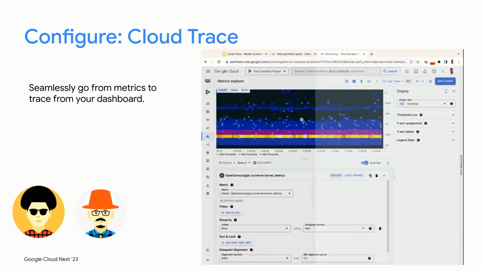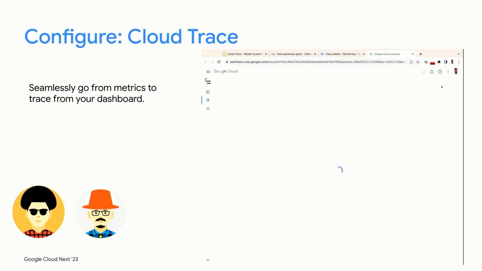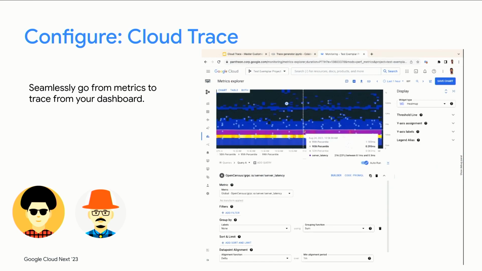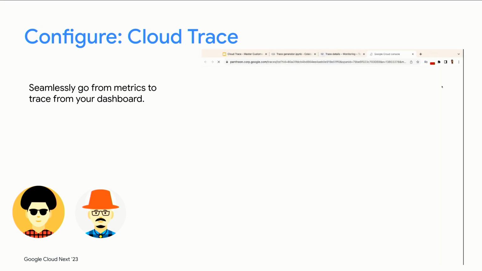Next, Cloud Trace. When troubleshooting, gaining sufficient proof to support your hypothesis is critical. The new Cloud Trace UI helps visualize your request flows from distributed traces. It includes a more responsive and interactive detail section.